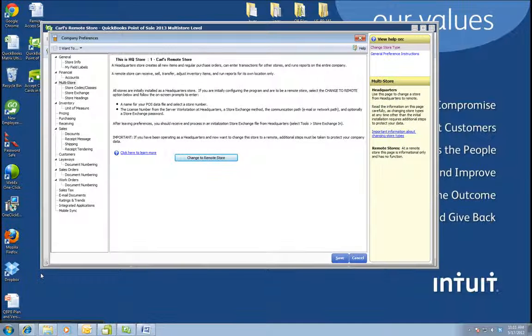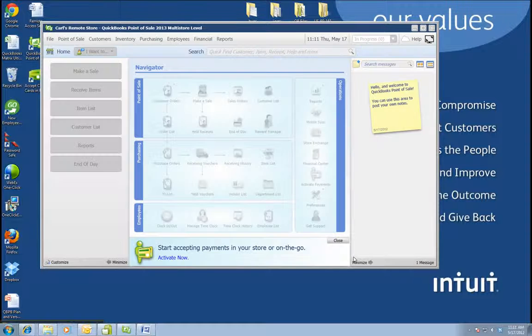I just installed the Point of Sale 2013 onto my remote store, and wanted to show you guys how it installs as headquarters, because when you install it as only this computer, right? So how do I then change it to a remote? It's pretty simple. Let me back out so you can see it.